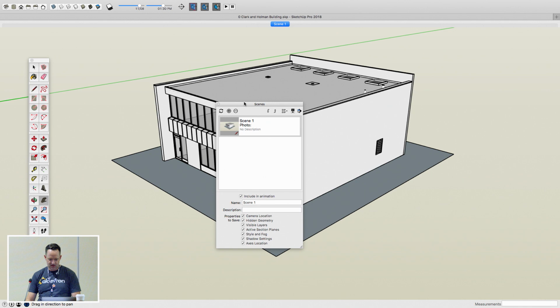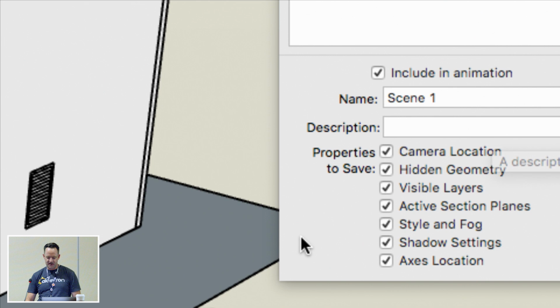So this is important. If we look here, these are very important things. These are the properties that every scene saves. It'll save your camera location, which is the most obvious. That's the easiest to wrap your head around. Hidden geometry and invisible layers act very similar to one another. Like if you're in a pinch, use hidden geometry.